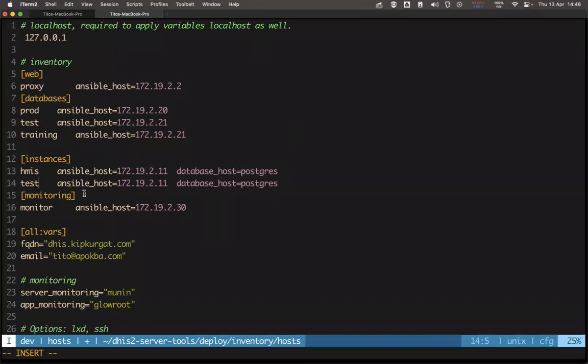Test instance. And on this test instance, you don't want to use Postgres, or you don't want this one. Maybe this one is a production. You want to use the prod database on the prod instance, and on the test instance, you want to use the test database. As you can see, you can define the database host per instance, or rather per dhis2 instance that you deploy. And you can have a third one.